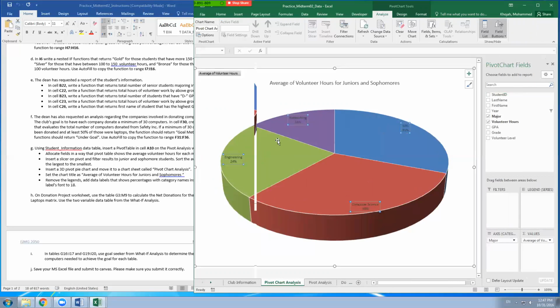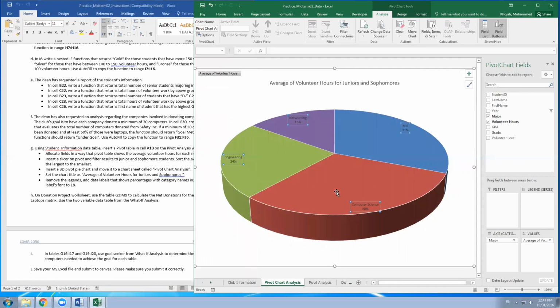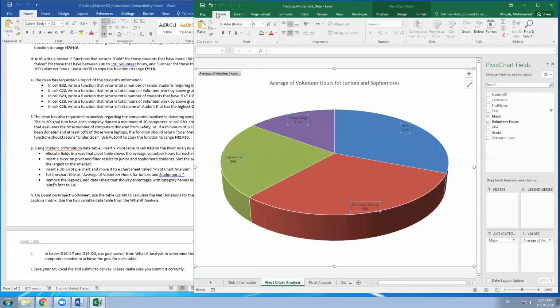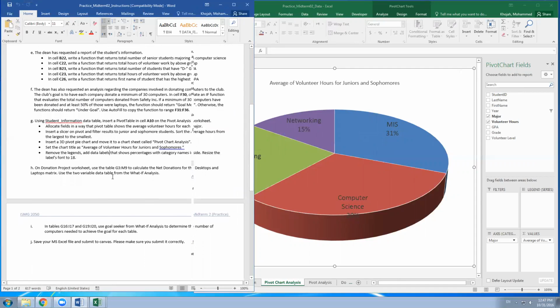Hide that. You can increase the font or resize the labels to 18. So you go there, everything is selected there. You just go to Home and you click 18 there. Everything is large and visible. And that's the end of the charting part.